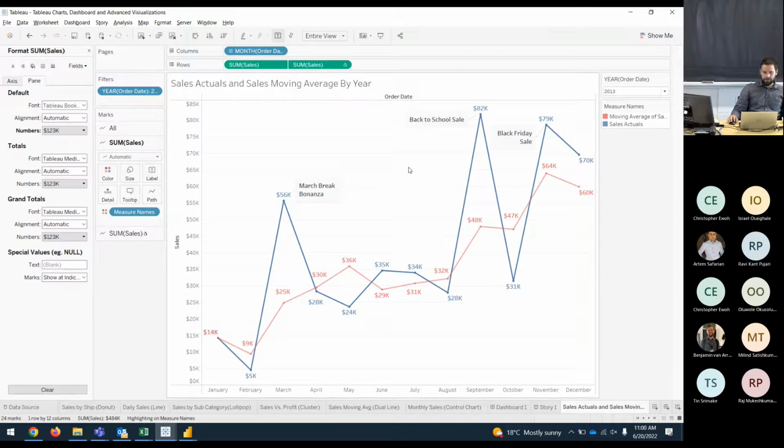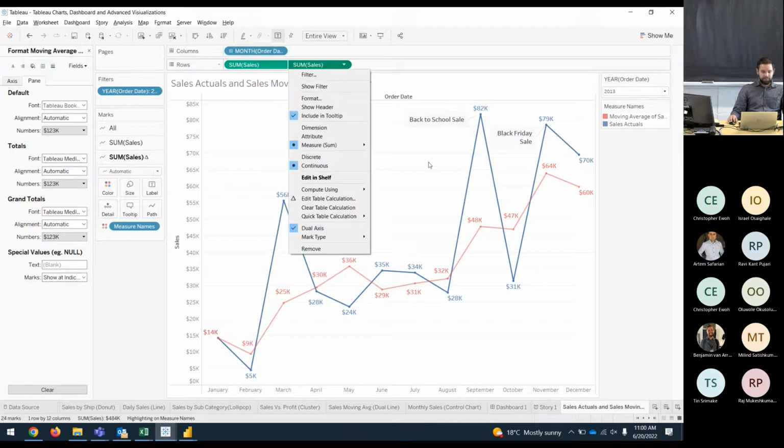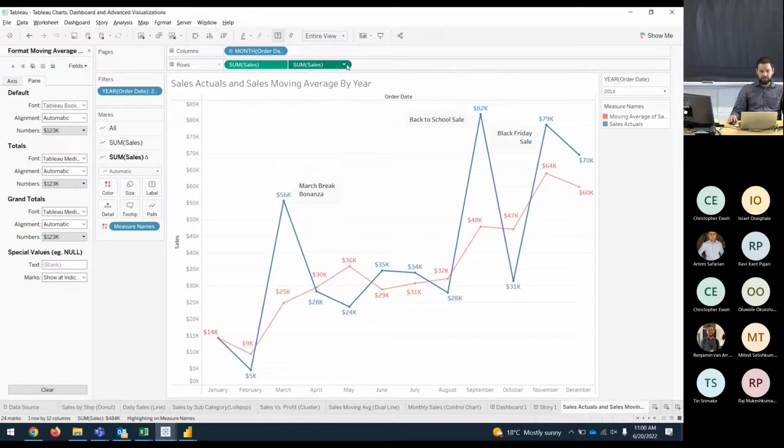Cool. Yeah, these are just the same fields, sum of sales, sum of sales. And then earlier in class, we just did split axis and then we synchronized them. Can't overlap the lines. Yeah, you just have to click down here and then dual axis. Okay. Yeah, we just did that earlier in class.